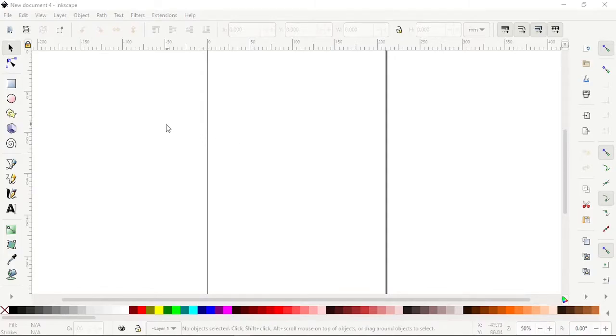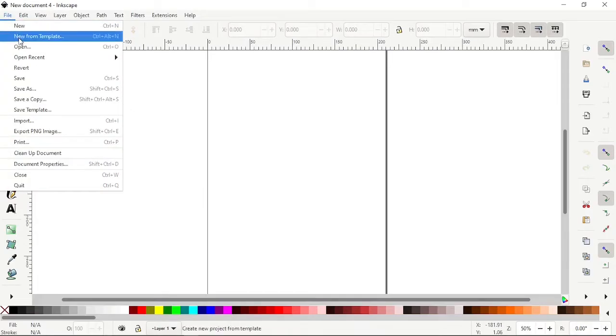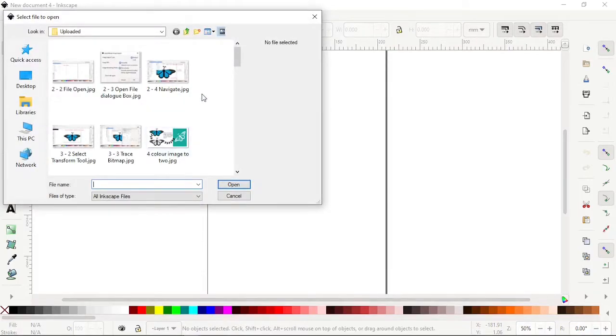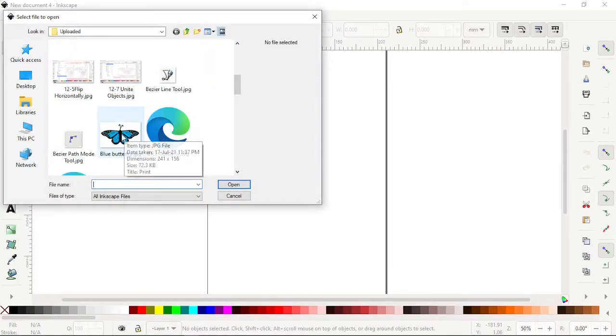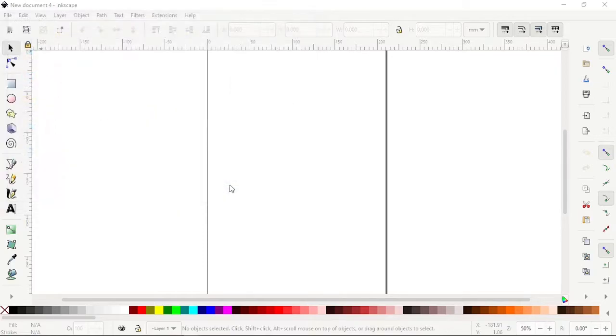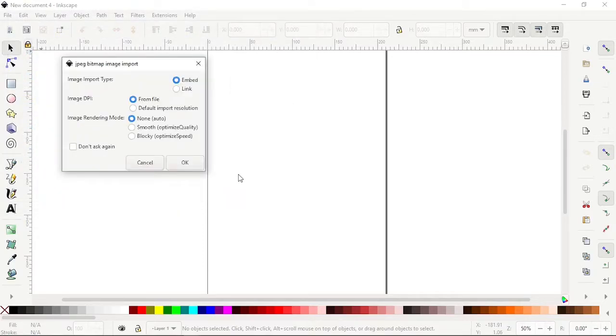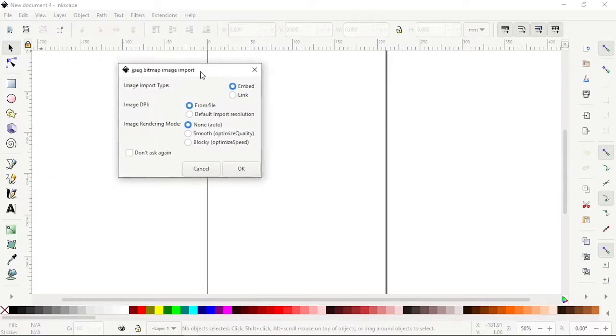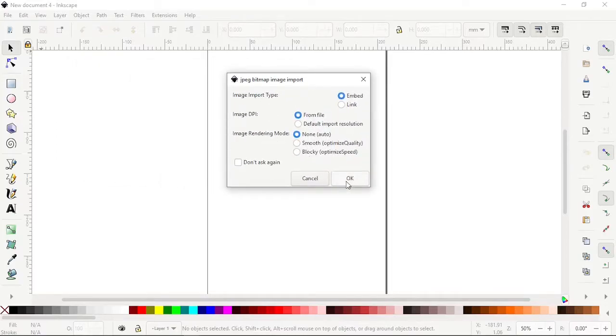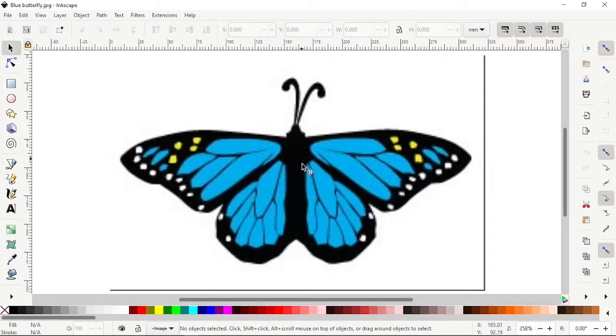I've got a new document open here in Inkscape. I'll put a link down below to show you where you can download it for yourself. I'm going to open up the image that I want to trace to a vector, so I'll go to File, Open, and then find my image. You can download this image for yourself on the Chic Molding's website. I've written a blog to accompany this tutorial, so if it's going too fast for you at all, you can always go there and check out the written version. So here we've got a dialog box. I'm going to go ahead and click OK, and here's the butterfly.